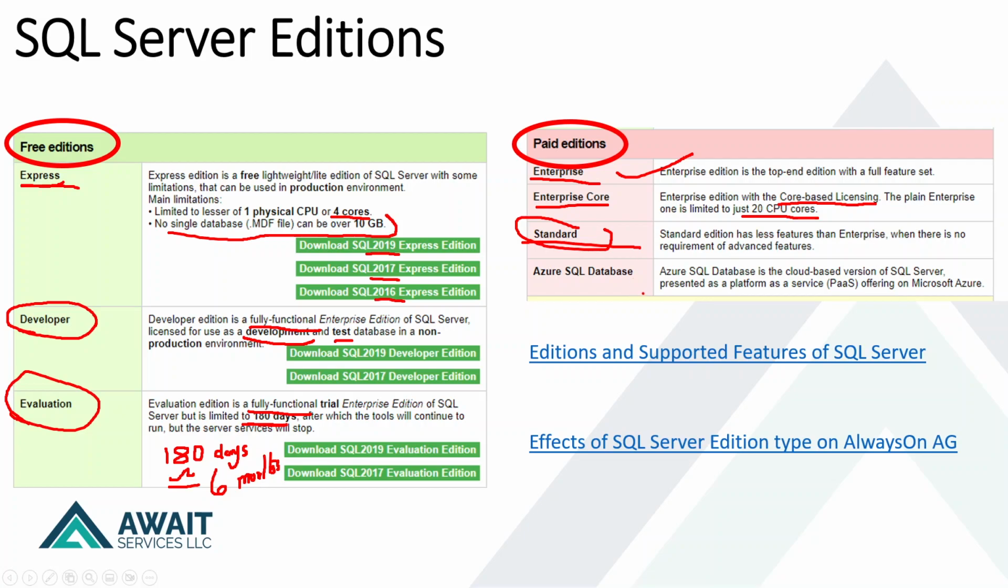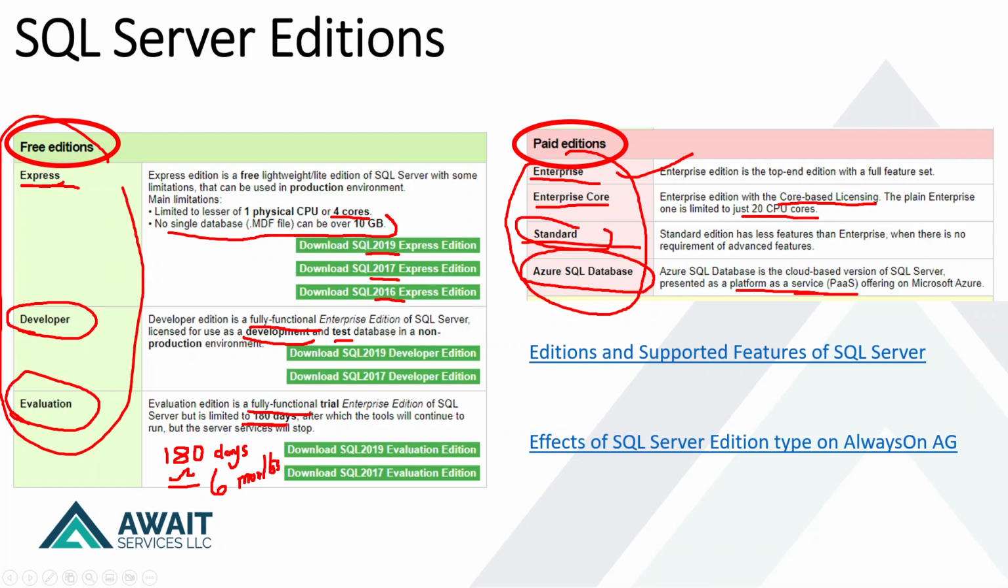And then we have the cloud-based one, which is also another paid one. That is the Azure SQL database. This is also paid, but it is available on Microsoft Azure, which is the cloud service platform by Microsoft. It's also called Platform as a Service, also known as PaaS. So all of these, you pay for them. But these ones on the left, you don't pay for them, but they have limitations.